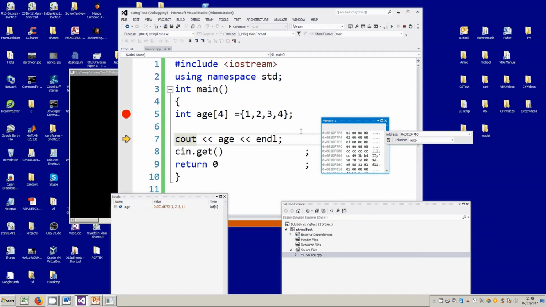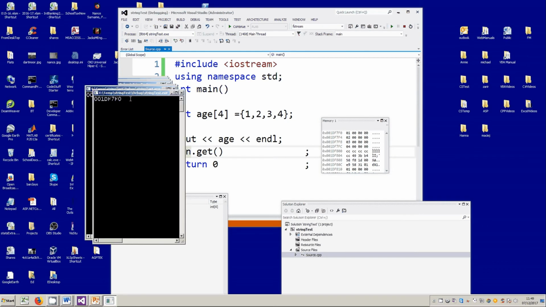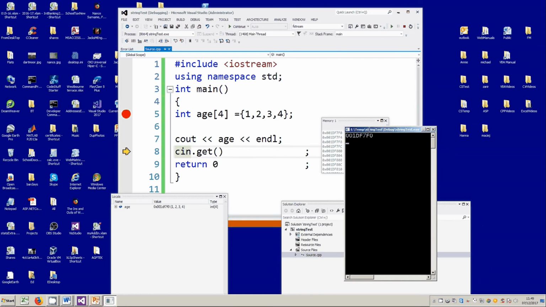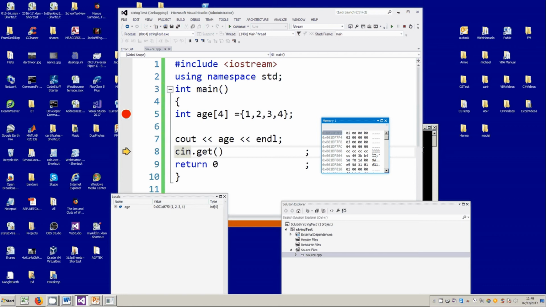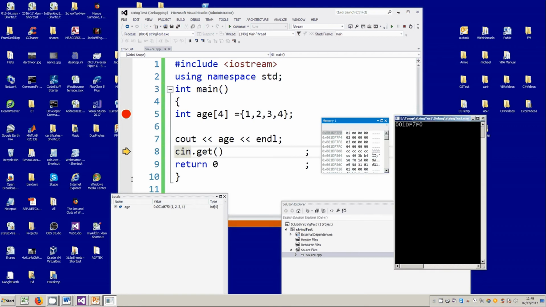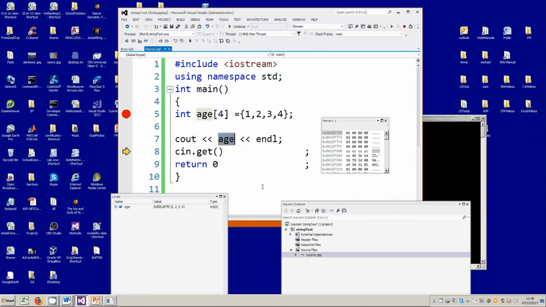Now if you could just remember this address here, which is 1DF7F0, because if indeed I run my program further, and don't forget we need to use F10 if we're coming against these couts to jump over that print routine. So I'll press F10, and you'll notice that address that I've just printed out is the same as this address. You might just be able to see that the address there is this address here. It's the same. So when I print out age, I'm printing out an address of the array.